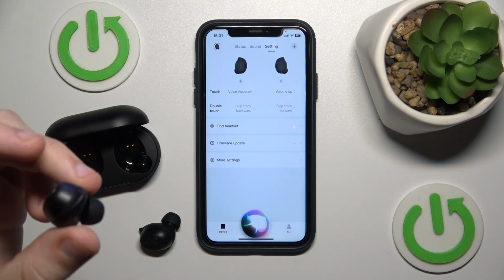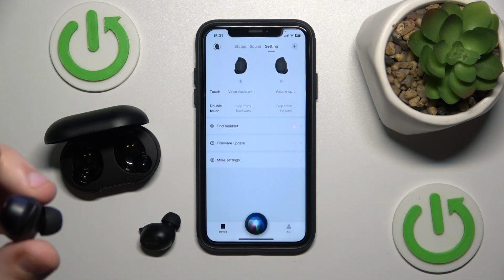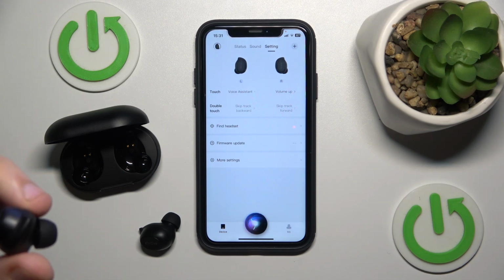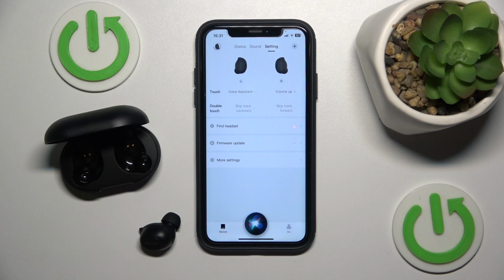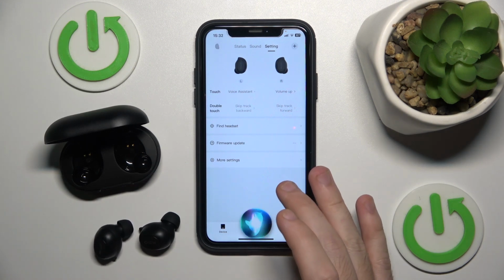Hi Siri, how are you? Siri just doesn't work, but I don't know why. But it's working. We turn it on.